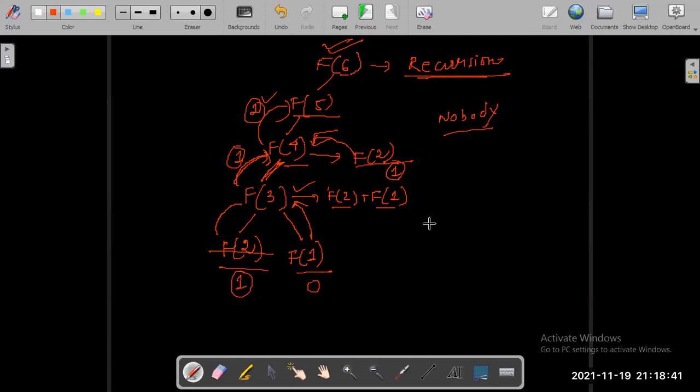Fourth Fibonacci is 2, that is why it will return that there. What did f of 4 get from f of 3? It got 1. What did it get from f of 2? It got 1. So add both. What is f of 4? It will be equal to f of 3 plus f of 2, right? F of 3 has returned 1, f of 2 has returned 1. So adding both ones, we will get 2, and 2 will be returned to the previous function call.